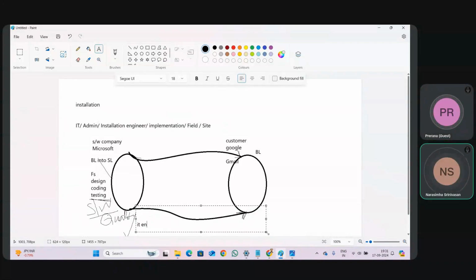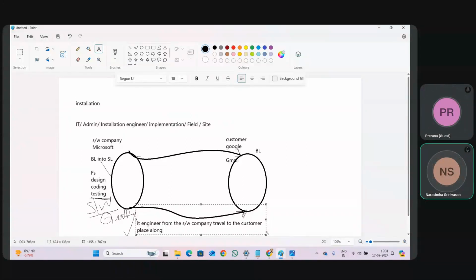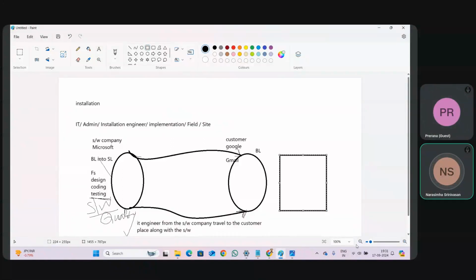So the IT engineer from the software company travels to the customer place along with the software. If you go to the customer place and say, hey customer, I brought a software, he will give the laptop and you install the software? No, that is not the process. You can't keep any software in a laptop.